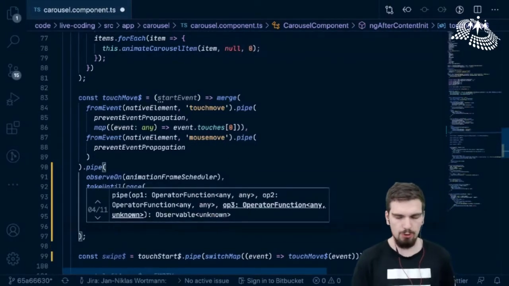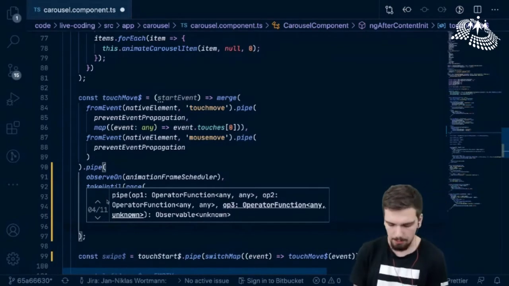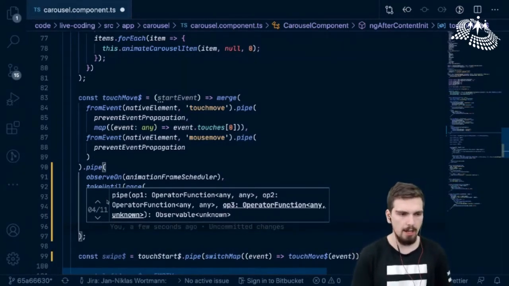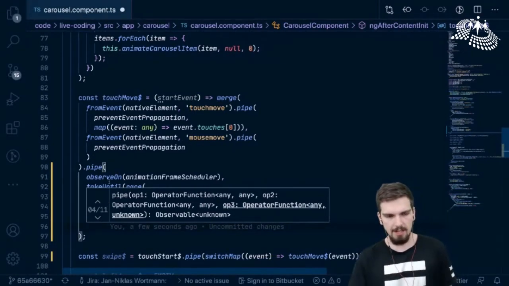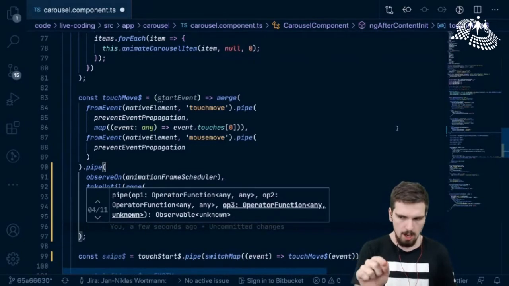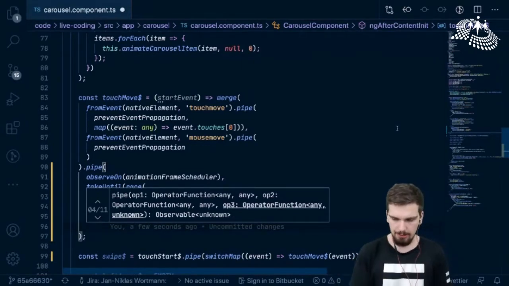The next thing we want to do is calculate the delta from the start point to the end point of our movement, so that we can find out if we want to go to the next page, because what we want to prevent is that the user just slightly moves the mouse, and therefore we already go to the next page.